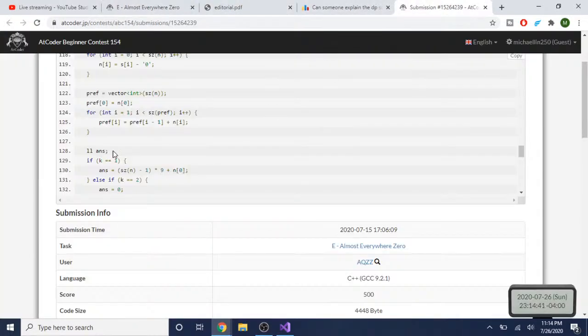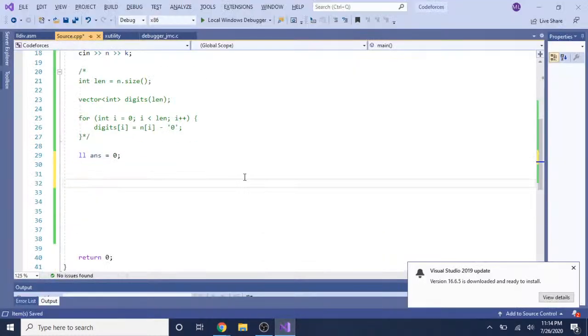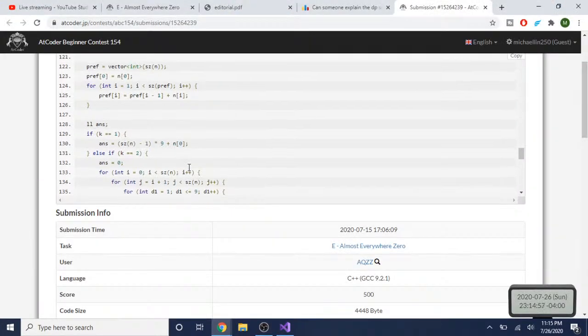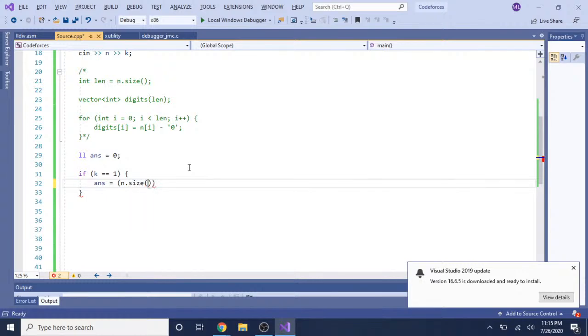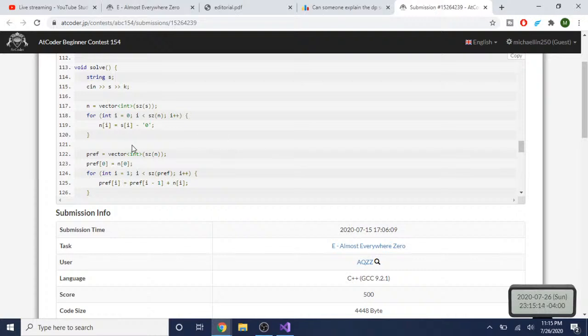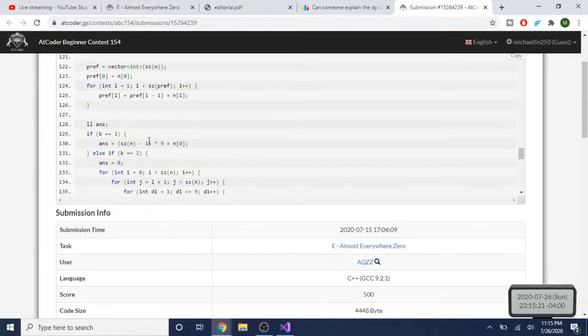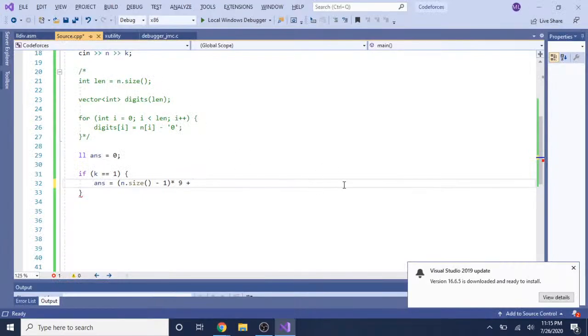Okay, so let's look at this. If k is equal to 1, that's the first case. We're going to set answer equal to the size of n, which is just n.size(), then subtract 1 and multiply by 9, and then add it to the first equivalent value of string n. That's n at 0, and then convert this to number form.